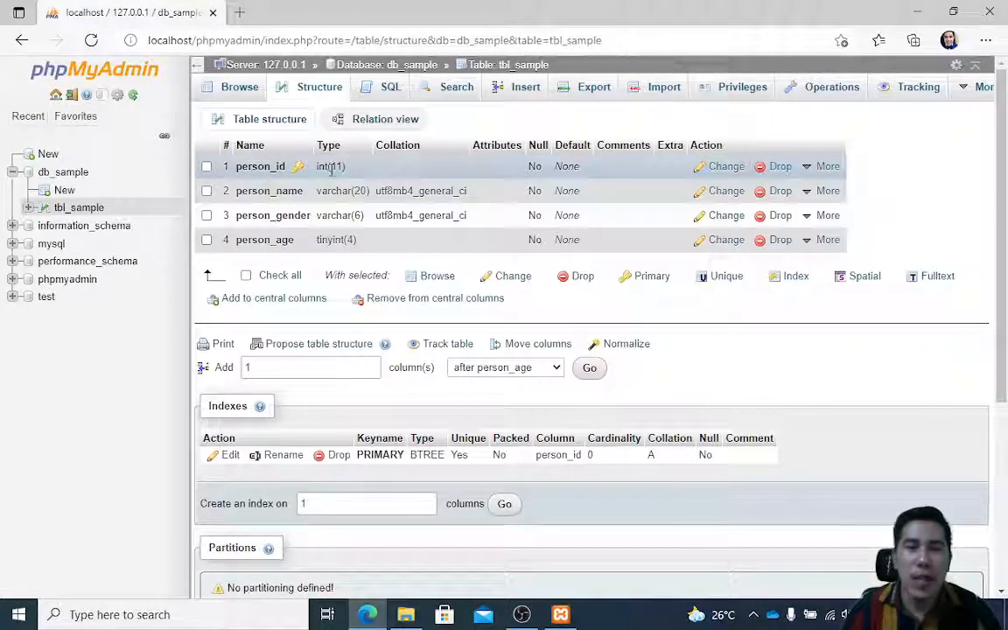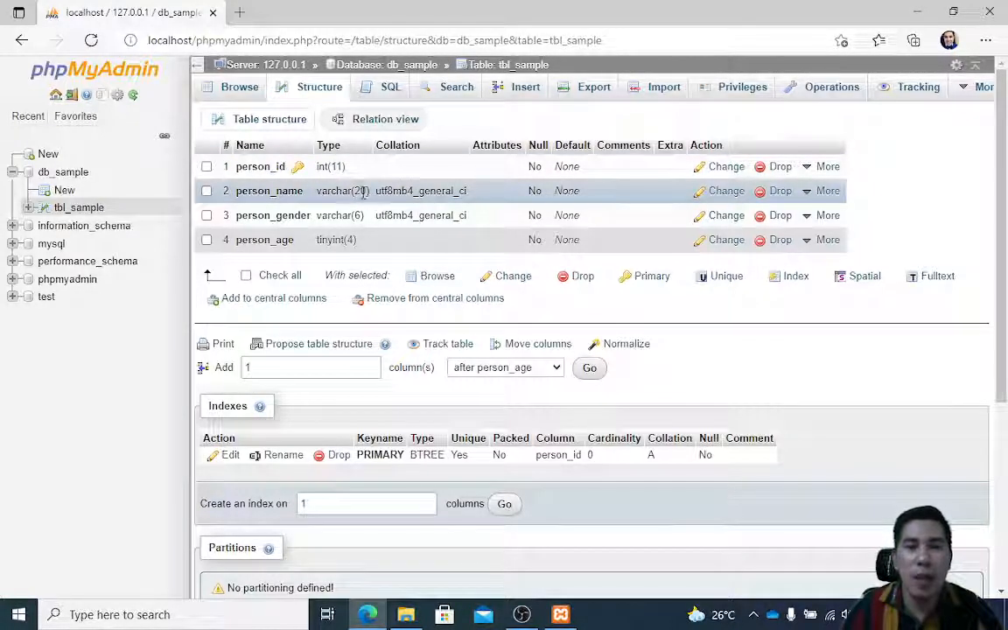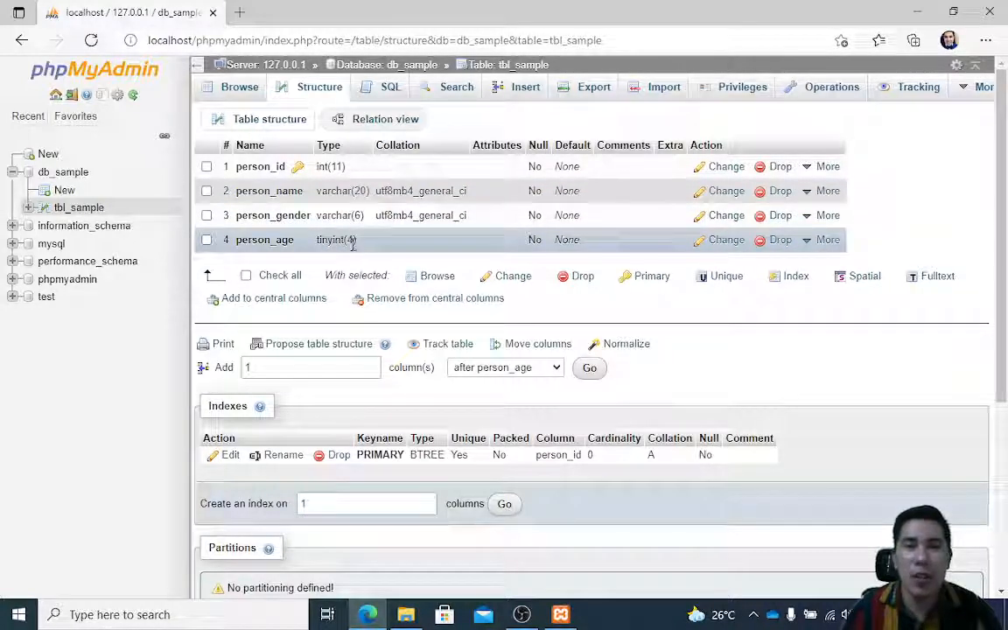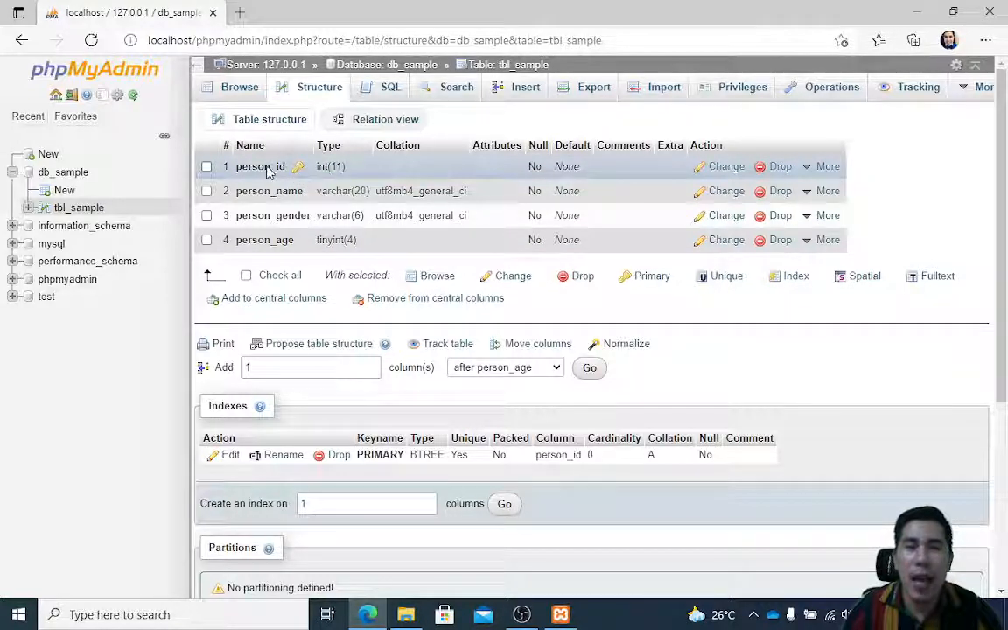So the person ID has a default type length of 11, like 11 digits. For name you have 20 characters, for gender you have 6 characters, and for tiny int you only have 4 digits. And as you can see here, there's a key beside person ID because we defined it as primary key. Meaning to say, this cannot be changed and it's always permanent. So it should be unique.